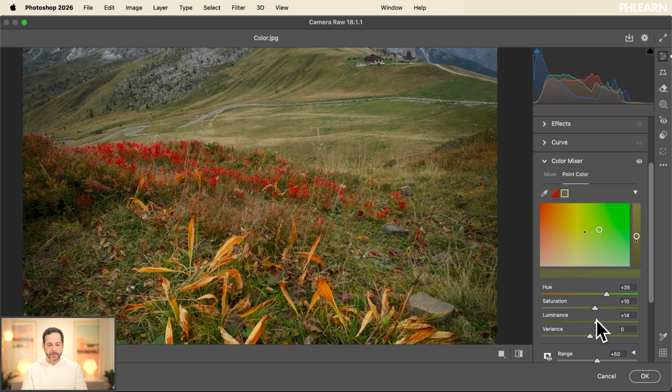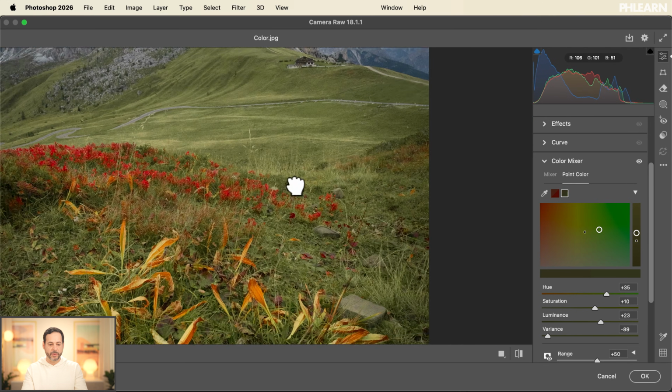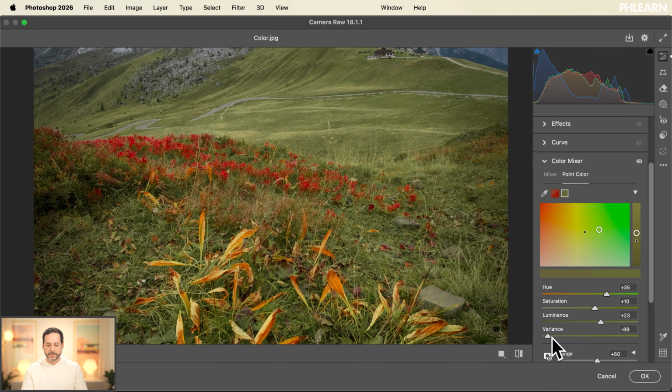I love this luminance within our color. There we go. We're just going to make that a little bit brighter. And then this variance slider, I'll tell you, this is just so cool. If you bring this off to the left, look at this. It just kind of makes it all the same green. And as we pull this over to the right, we're just going to have a lot of color variance in there. I think this is looking fantastic.